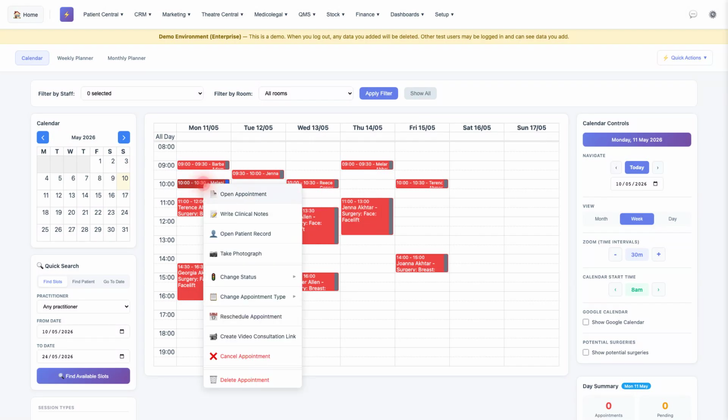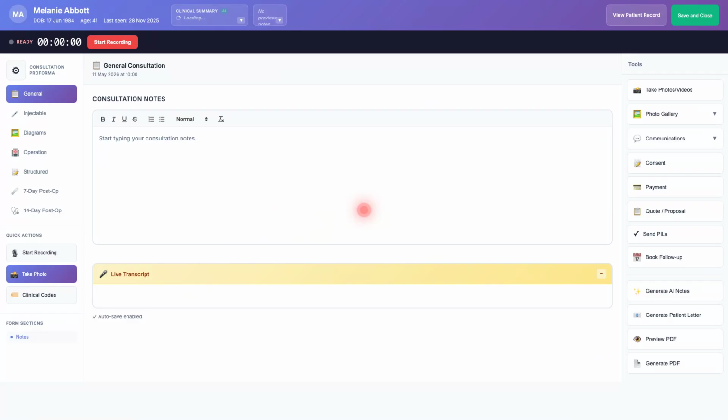The second consultation of the day is Melanie Abbott at 10 o'clock for an abdominoplasty assessment. Right-clicking her appointment brings up a context menu with everything you can do. Open the patient record, change the appointment type, take a photograph, and many more. From this menu, select Write Clinical Notes. This opens the consultation workspace for that appointment.